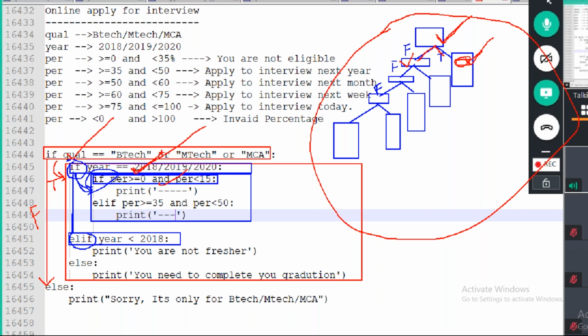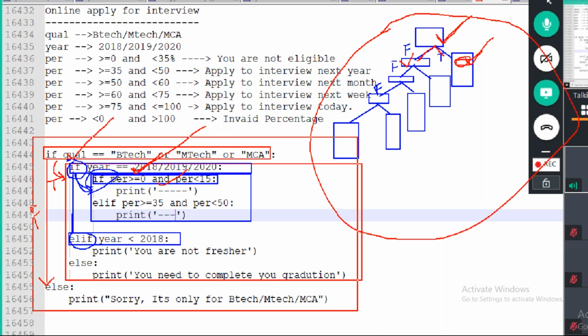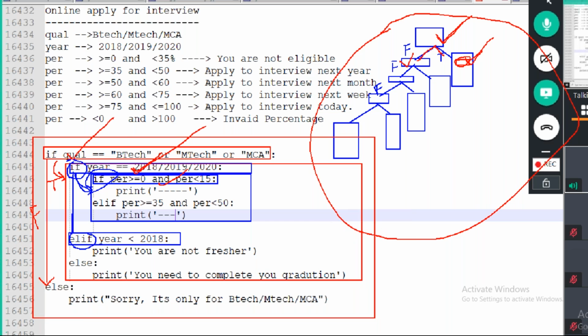Okay. Right, guys, now I'll write the same example. The same example we'll write. Okay, fine.